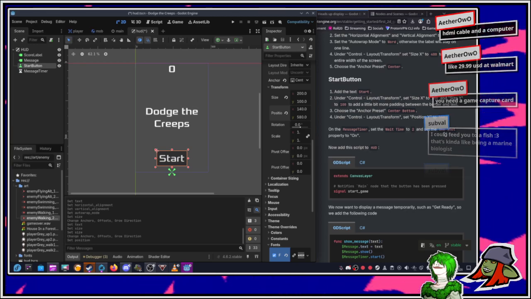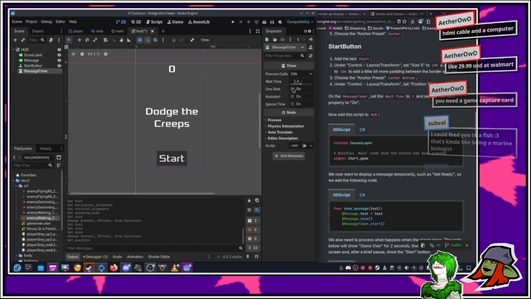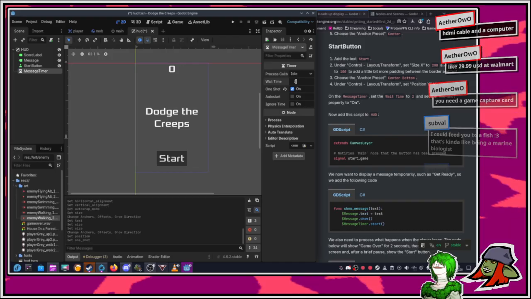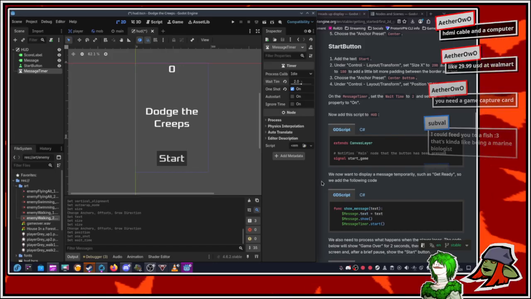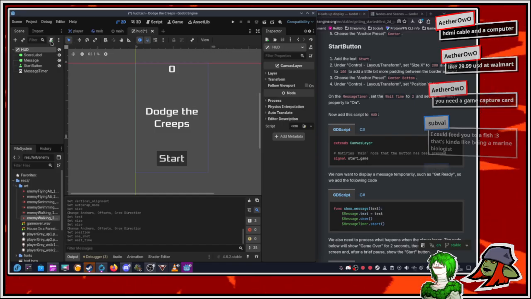Message timer, set the wait time to 2 seconds and set the one-shot copies on. One shot on. 2 seconds. Now add this script to HUD.